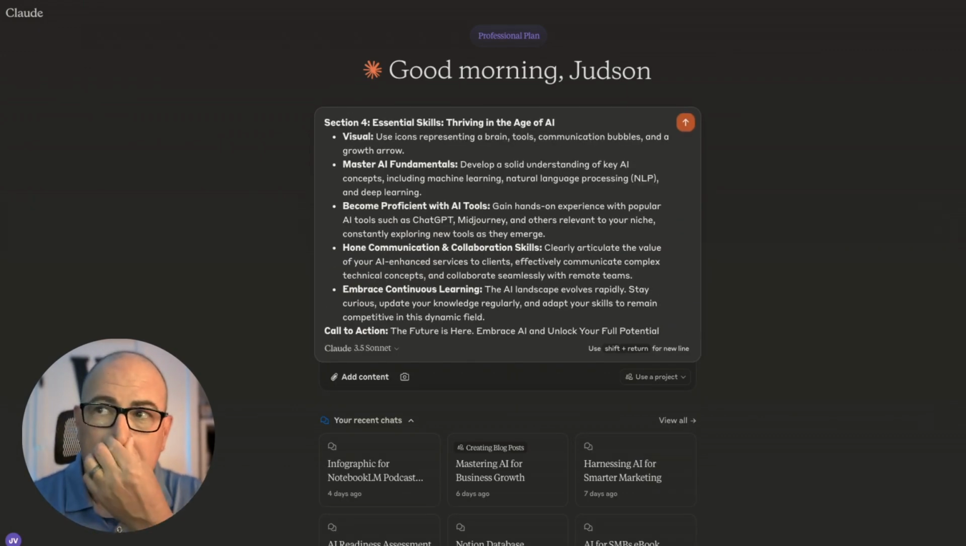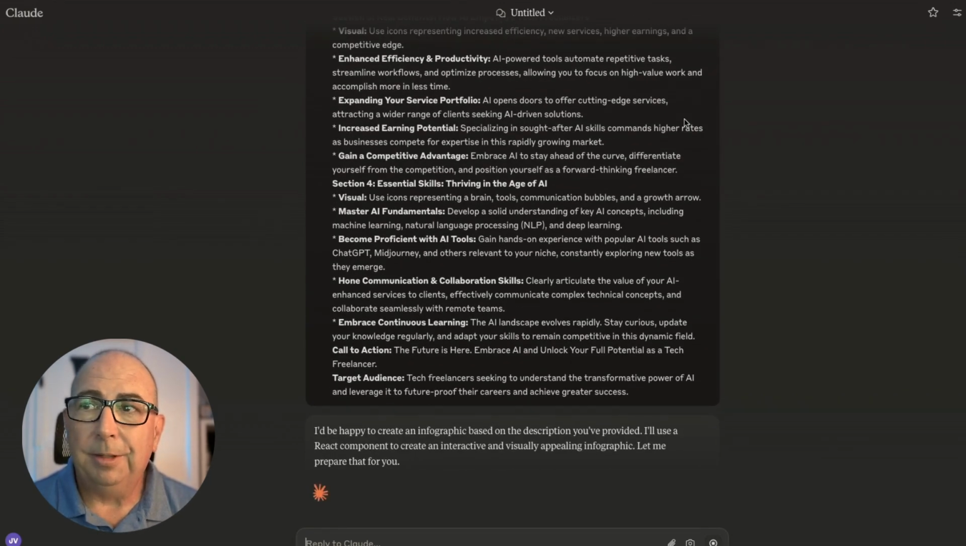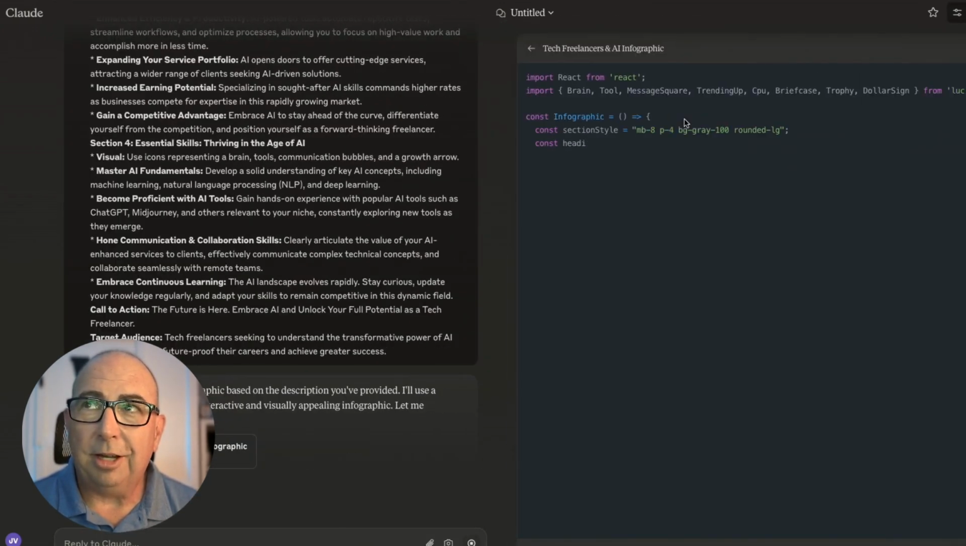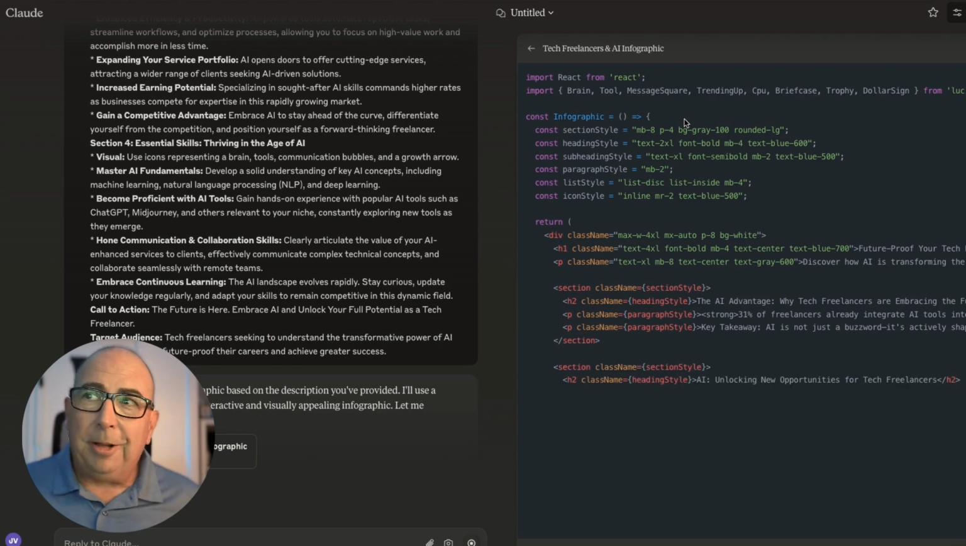It is thinking through. It is generating the infographic. You see on the right, and this is what I'm talking about, what's neat about Claude. In this case, it is creating an infographic that is not just an image. It is not actually working.